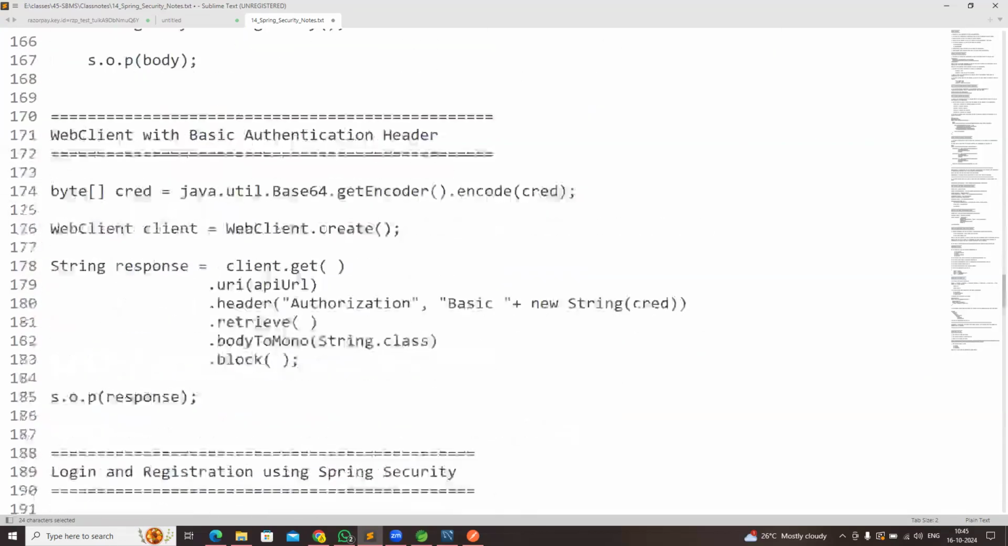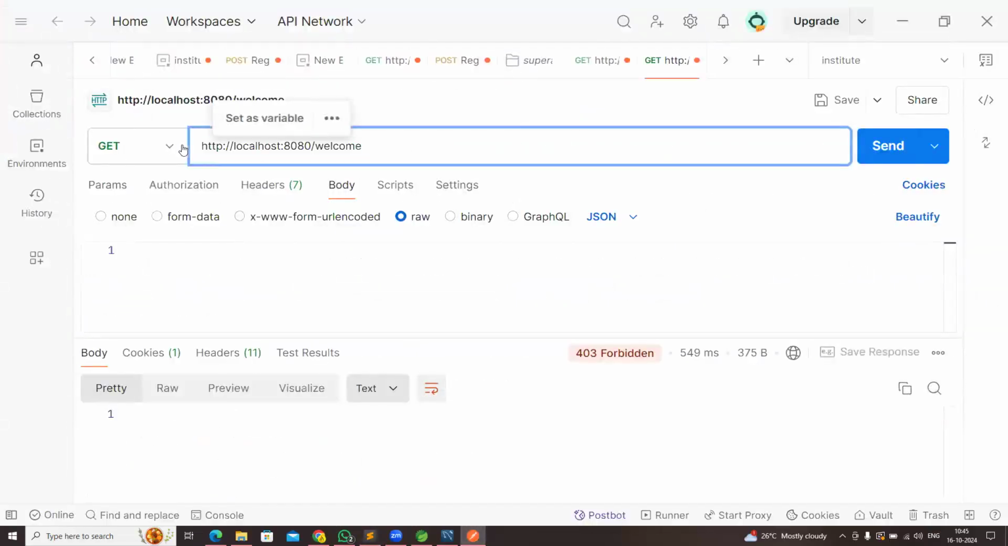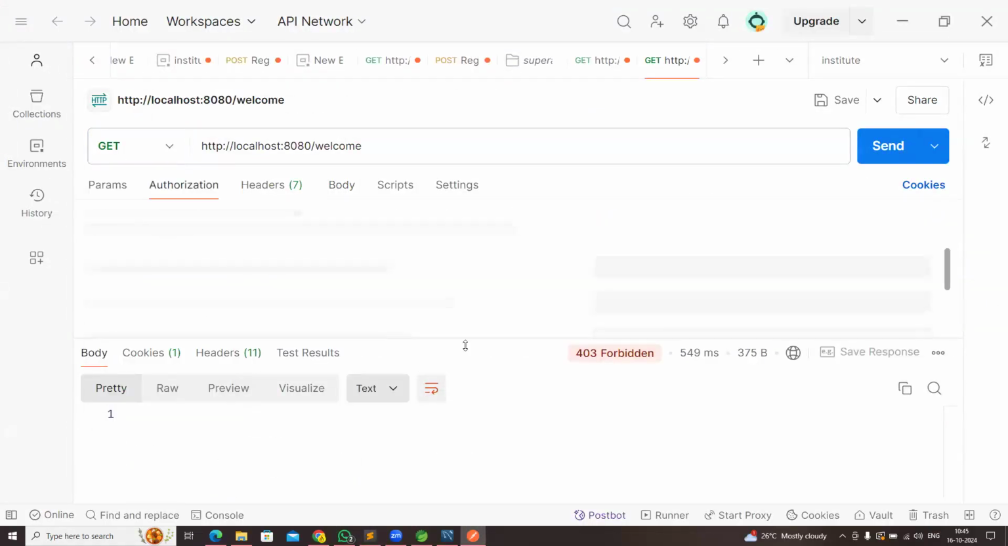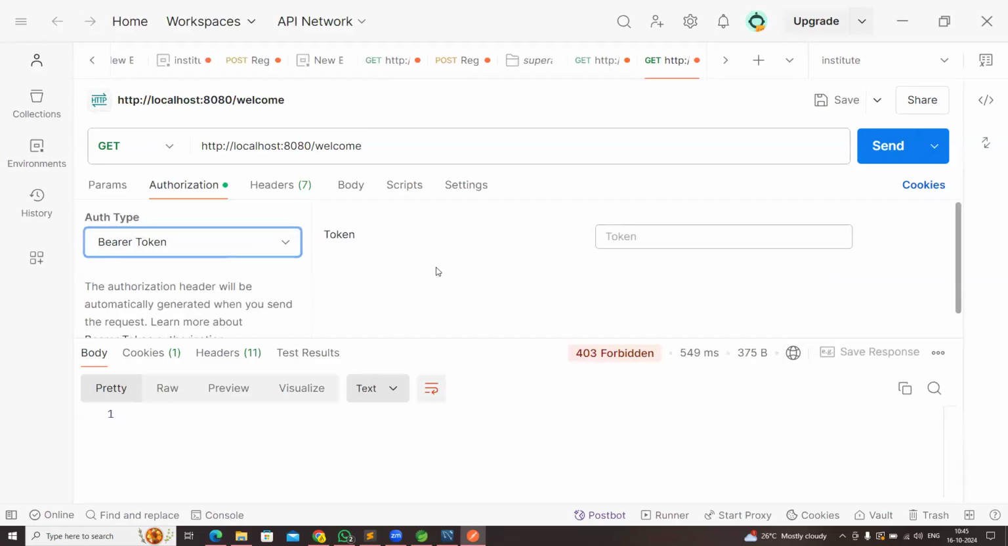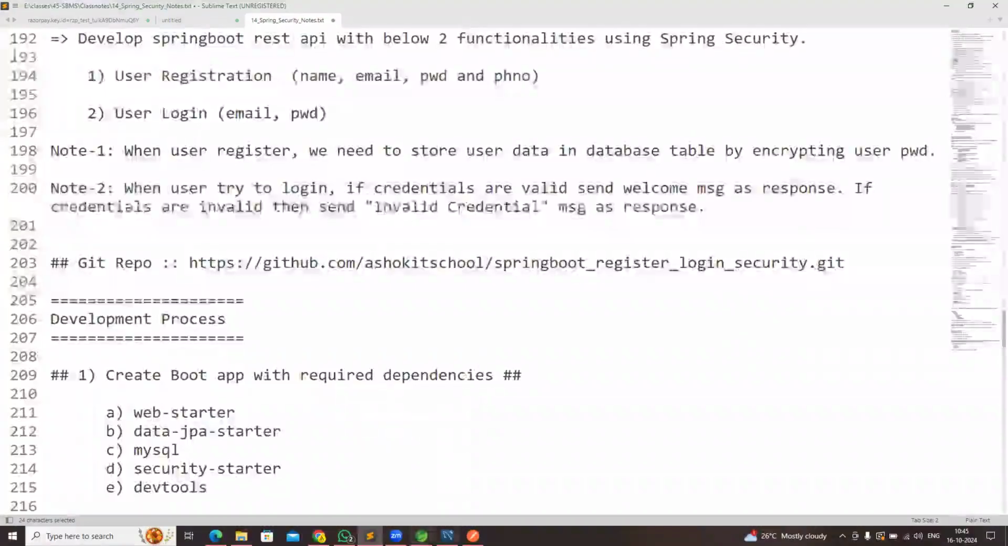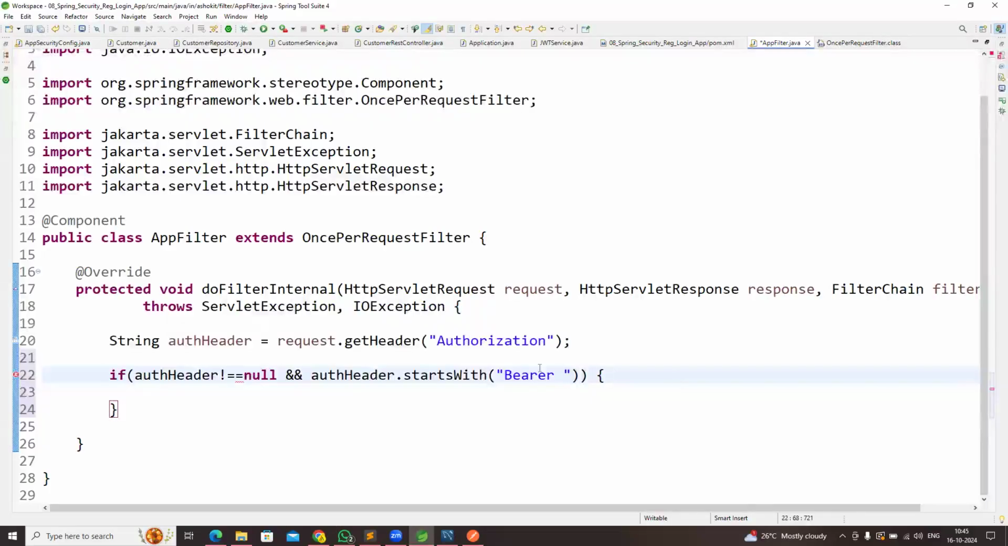But when it comes to the JWT token, suppose you want to send a token. When you go for this authorization, we are going to select the bearer token. When you say bearer token, that token will start with a keyword called bearer. Bearer space, the token will be available. So that's why I'm checking here in the request whether the authorization header is available or not. If the authorization header is not equal to null, and if it is starting with the bearer token, then I need to read the token. So bearer is 6 characters, then space is 1 empty space.